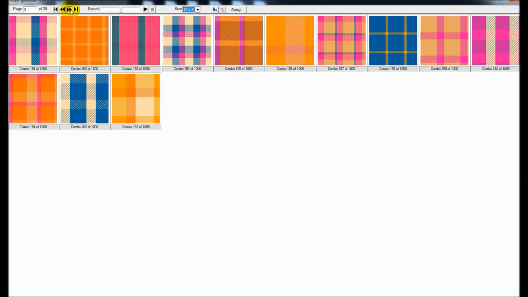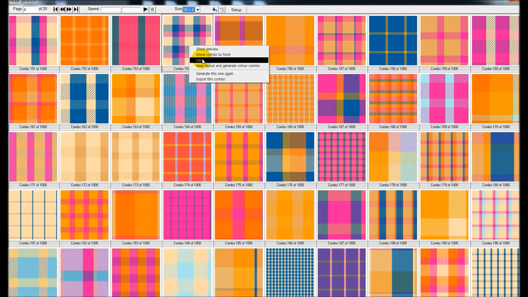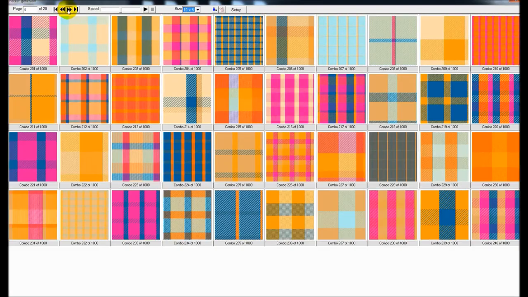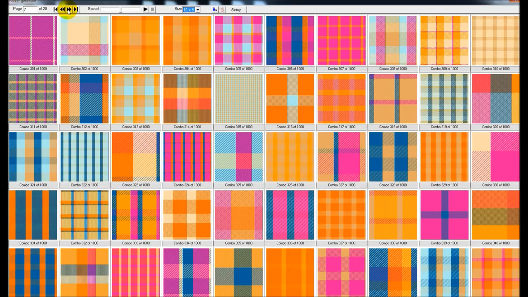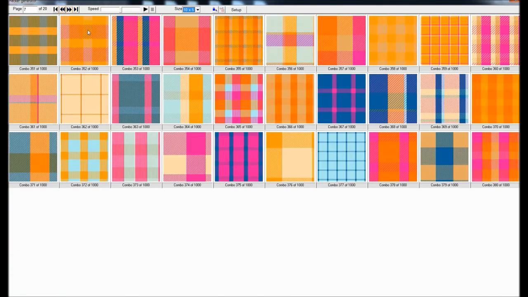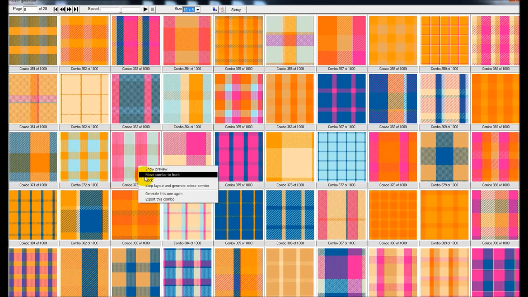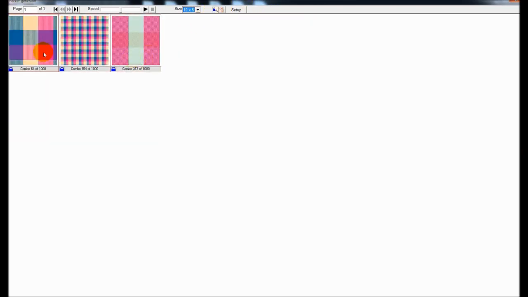You can pick and lock what you like and export the best one on the screen. I like this one the most.